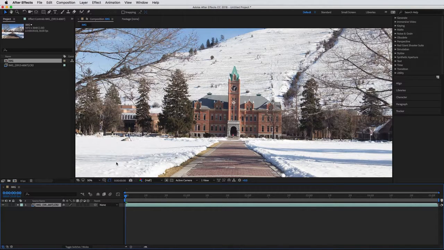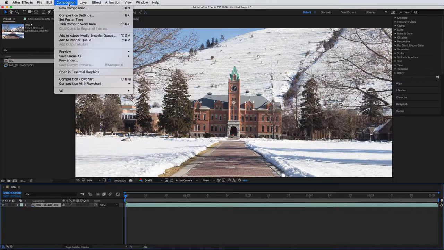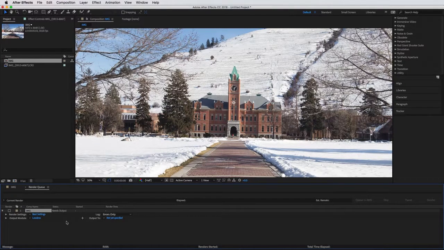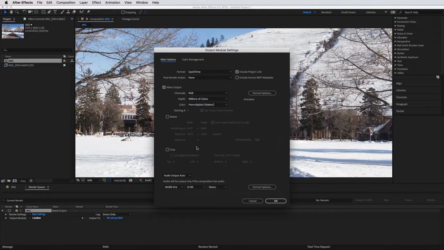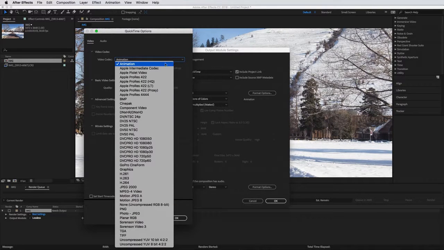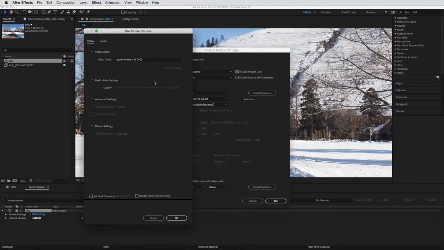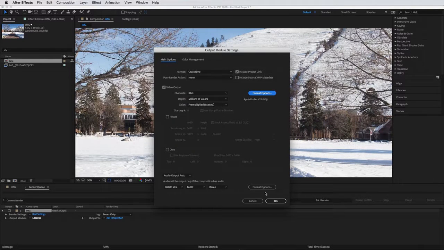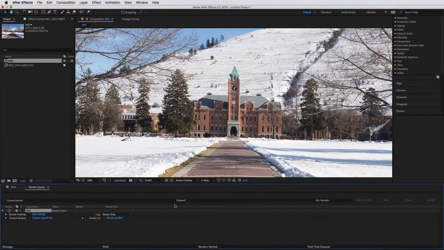So to export this, we're gonna go ahead and hop up in the Composition tab, and we're gonna move down to the Add to Render queue. All right, so first we're gonna make sure we go to the output mode right here. Format should be QuickTime. Format options is the next thing we're gonna click. So video codec, what we're gonna change is we're gonna go to Apple ProRes 422 HQ and then hit OK. And then hit OK again.